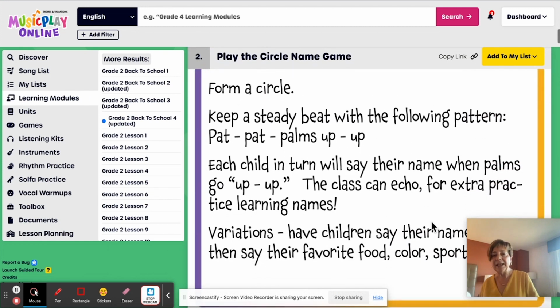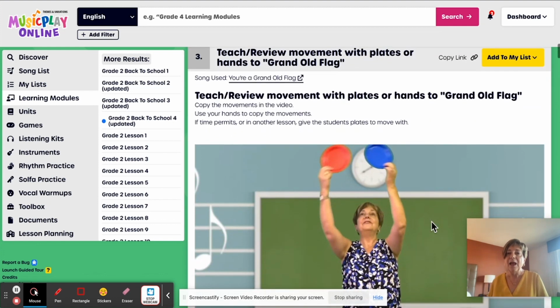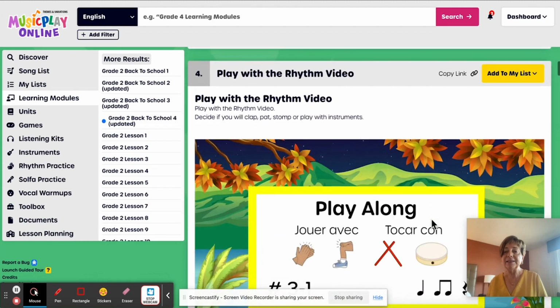Circle name game, again, at this point, if this is your 4th week, you should be into the variations. If this is your very first week, just practice that and keeping a steady beat. So I say my name, Denise. The next child says their name. I've done Grand Old Flag with paper plates. You can use hands just as well for teaching, and then save the plates for a big reward, or maybe you even want to save this song for a November 11th assembly.